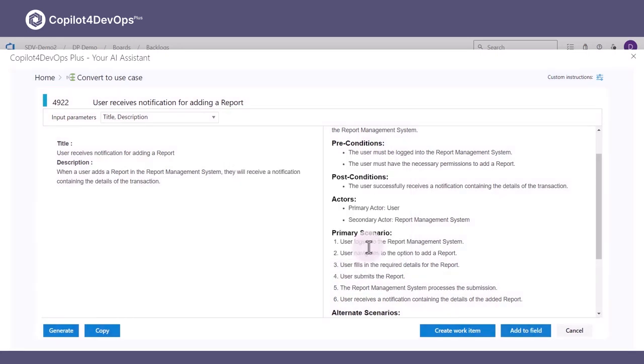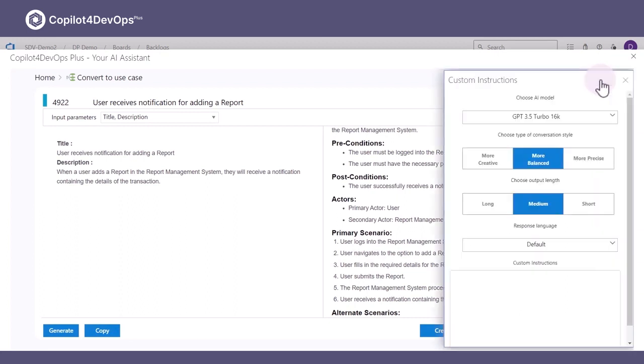If you're working with Copilot Plus, you'll also have access to the Custom Instructions panel. This gives you the ability to select your AI model, whether it's GPT 3.5 or GPT 4. The latter will provide better results, but will also consume more tokens. You can choose to have your results be more creative or more precise. You can also choose the length of the results and the language in which you'd like to output them.